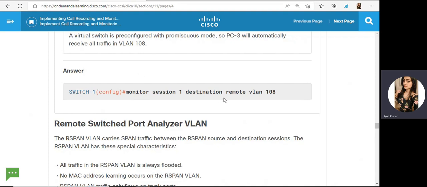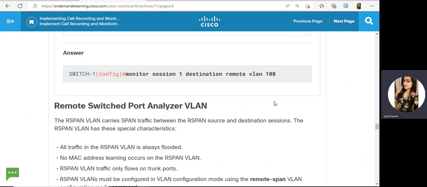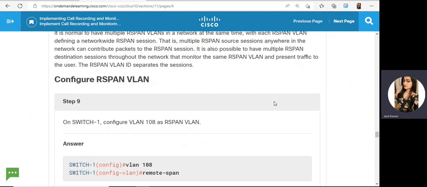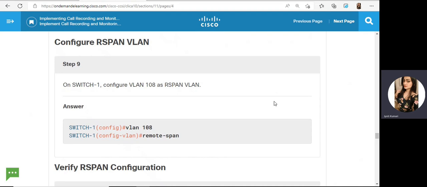Then the second is the destination: monitor session 1 destination remote VLAN 108, in which we have PC3. Once we configure this, SPAN is enabled by these two commands by default. But SPAN is an old technology with some drawbacks, like we discussed yesterday. Analyzing traffic is difficult and there's no scalability.